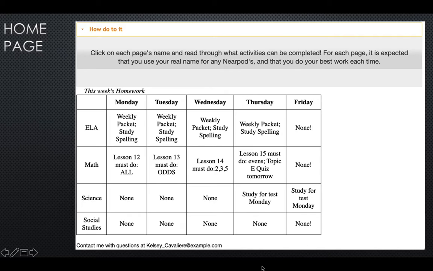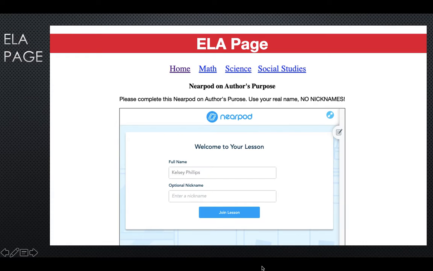In my how to do it section, the directions are stated, and the expectation is set for the Nearpods where you're using your own name. And you can see that that is my homework chart where parents can come in and look at it and see what is expected for homework that night, and then email me with any questions.